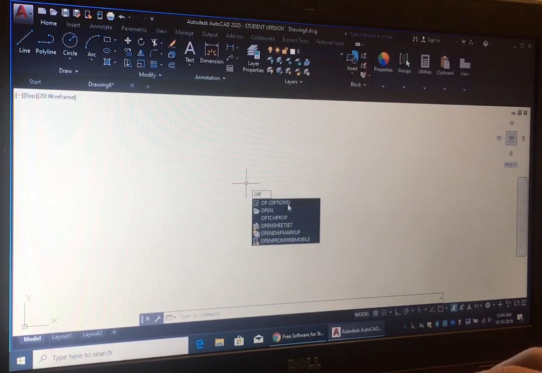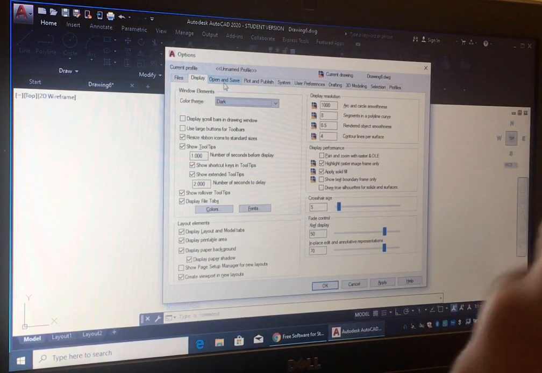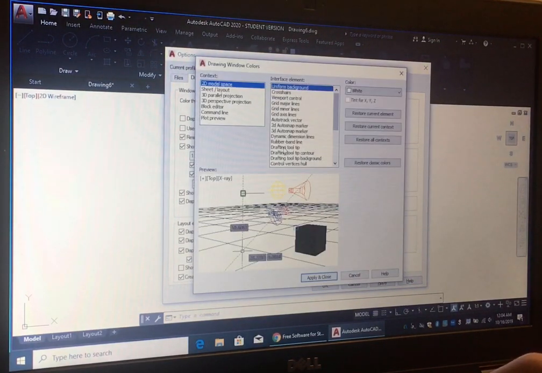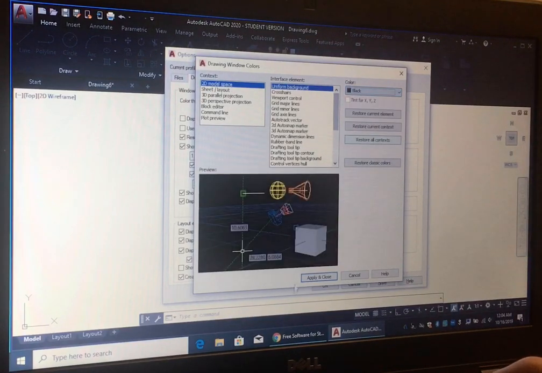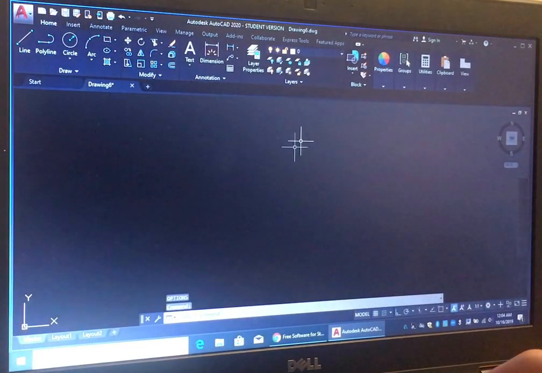As you see it's hovering over options, so you can click enter. And once you click enter, it'll hover over the display tab, which is what you want to be on. So then you go to this color tab right here, click the color tab, go to the top right hand corner where it says color, click the drop down box, click on black, click apply and close, click OK, and now your background is black.